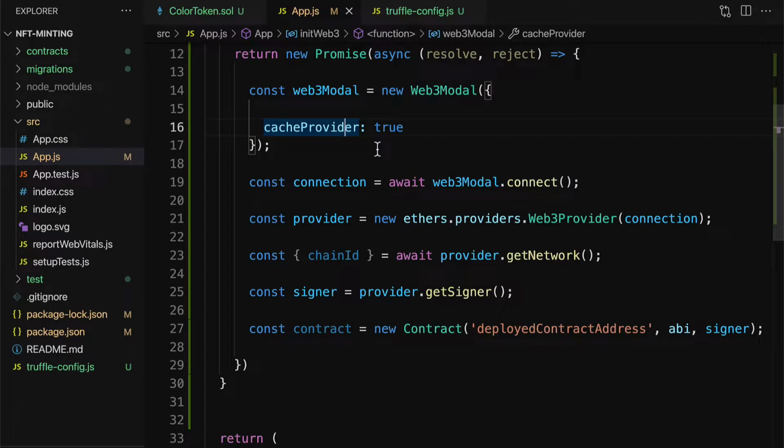In this lecture, we are continuing our project of building an NFT minting Dapp with Truffle, Solidity, OpenZeppelin, and React.